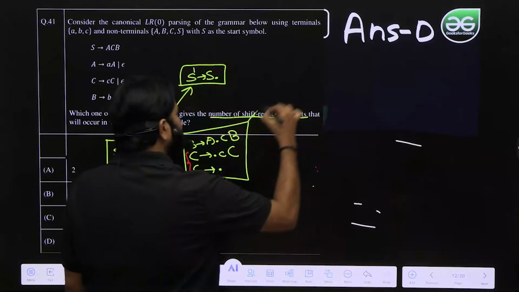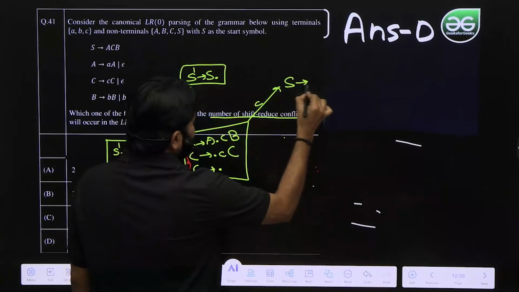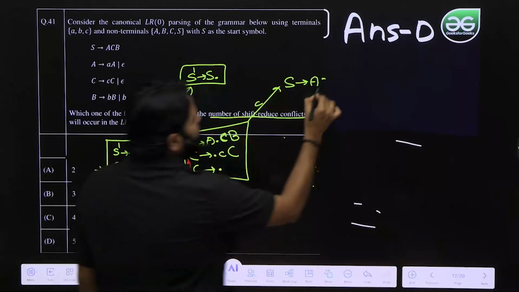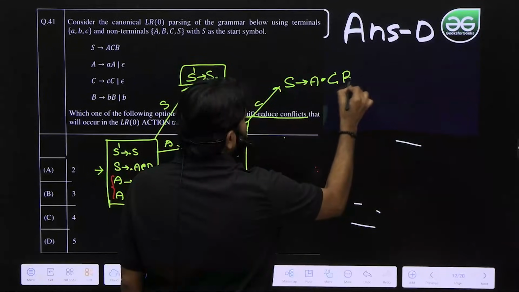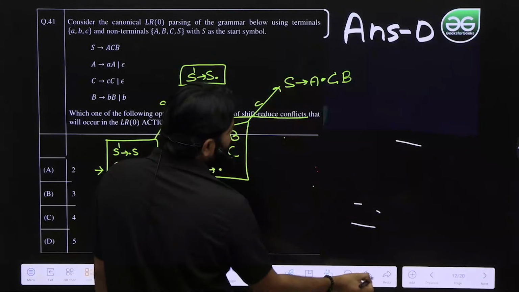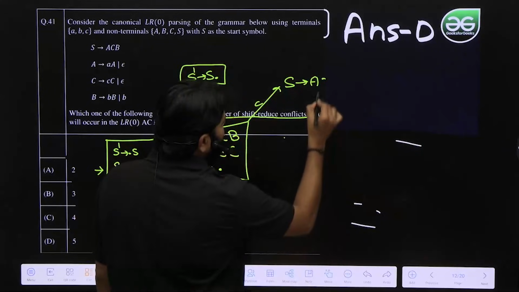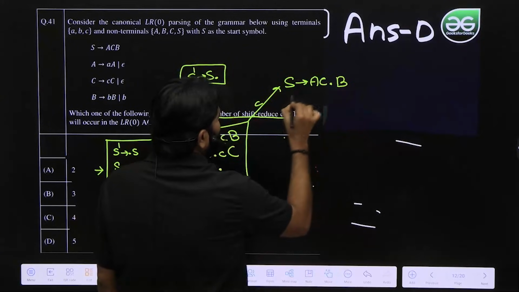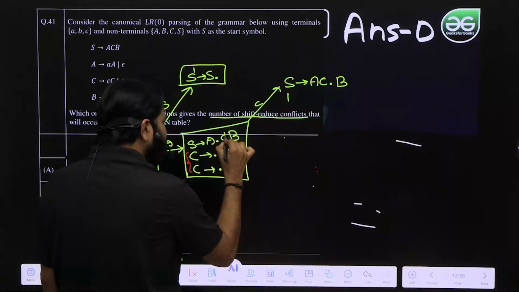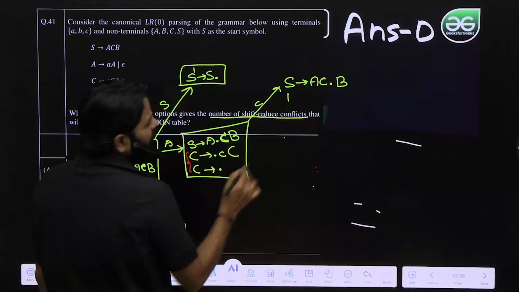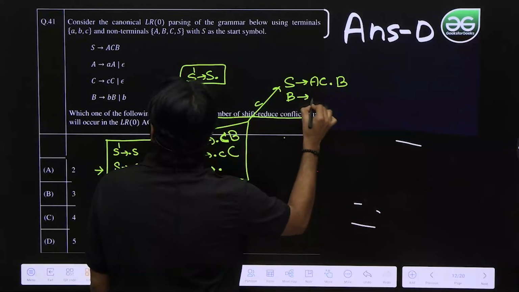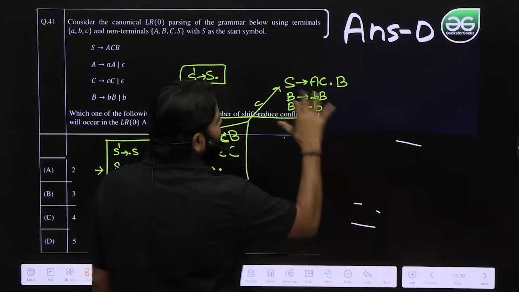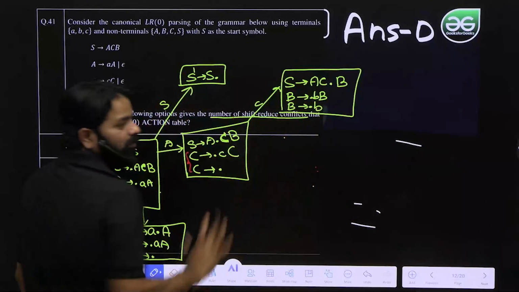Now here you read a C. Is this small c or capital C? It's a capital C, right? The dot should be moved. So when you read a C, C dot B comes. Now the B productions, is there any other capital C here? This is a capital C, this is a small c. And all the B productions will be kept here: B derives dot B, B derives dot B. And here there is no conflict. Look here, there is no reduce item here.